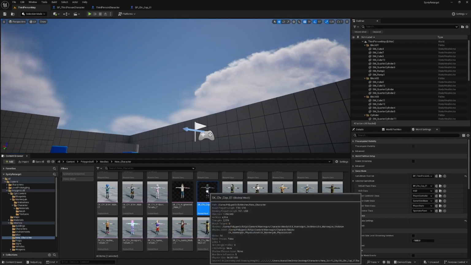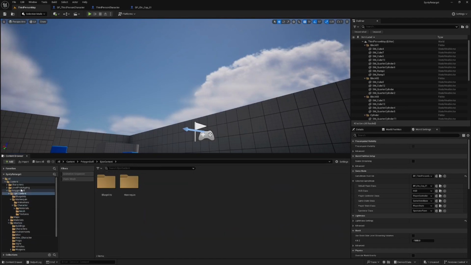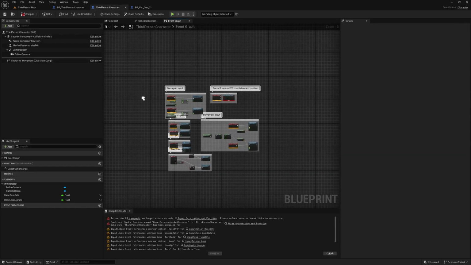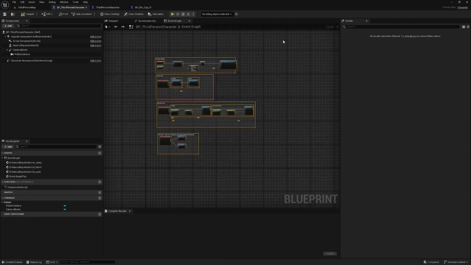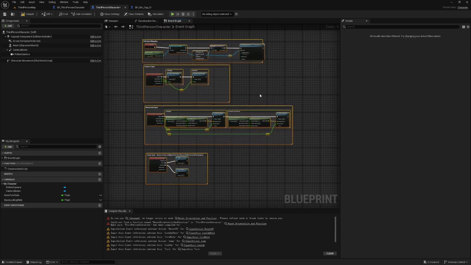For the first method, I'm just going to right click, find skeleton, and then go back to the Epic content folder they have in the Synty folder, and then click blueprints, double click third person character. There's going to be a bunch of errors. Just go over to your BP third person, copy everything inside, and then delete everything in here and just paste it, and then compile and save.